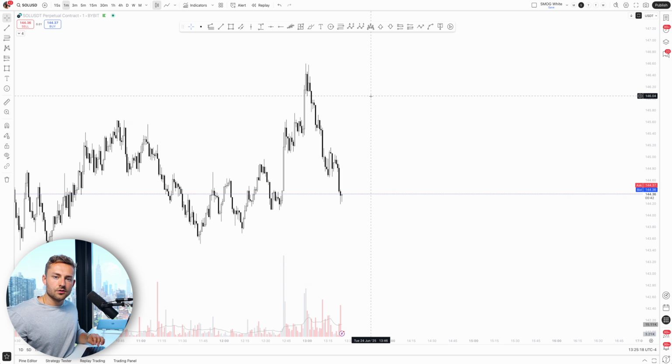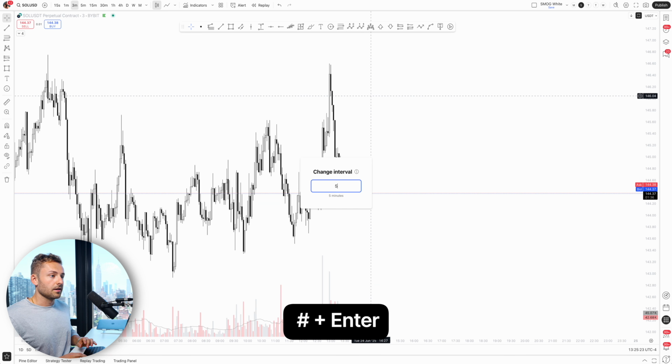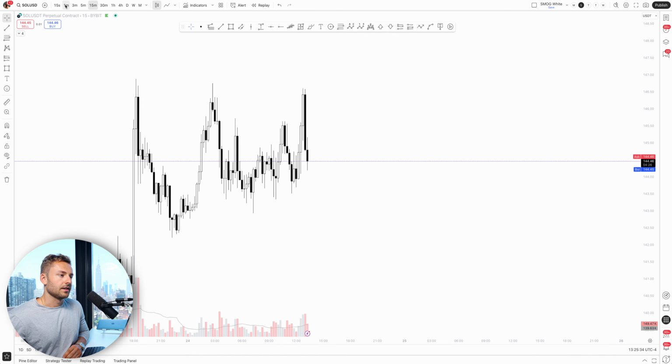Okay, if you ever want to change the time frame, a quick shortcut, I can just hit 3, hit enter, and that's going to bring it to a 3, 5, 15. Okay, and you don't necessarily even have to click between those.